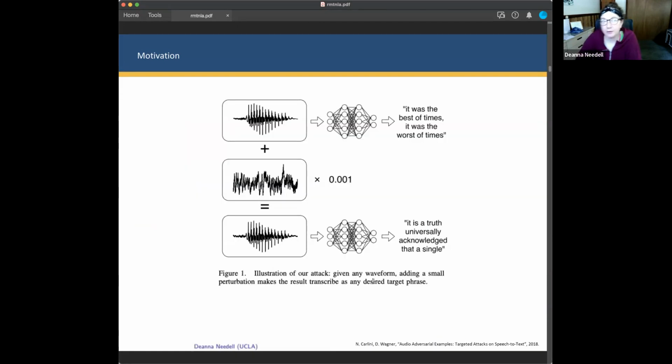So lots of applications outside of imaging as well. This is an audio example for a speech-to-text problem, where this first audio recording recites, it was the best of times, it was the worst of times, and the algorithm correctly converts that speech to text. However, if you add a little bit of noise to the waveform, suddenly the speech to text becomes something that is not at all the same, even though to the human ear, the sound is actually pretty close to the same.